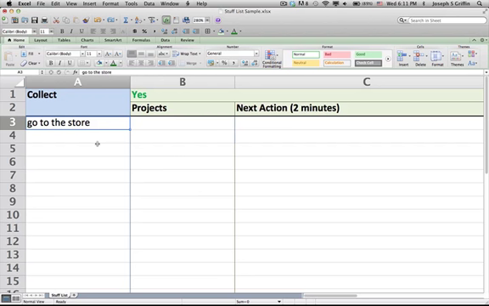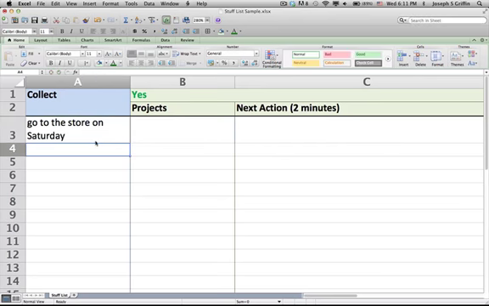So if you want to edit a cell that has text, instead of clicking on it once, you actually need to double click it. And when you double click it, you'll notice that now the cell is active. You'll see a cursor where you can add on information. And then hit enter. And now there's the edited cell that I wanted. Go to the store on Saturday. Now that's one way to edit a cell.